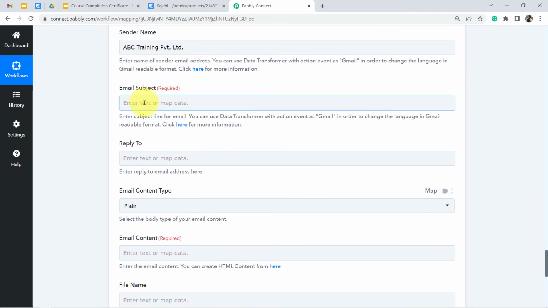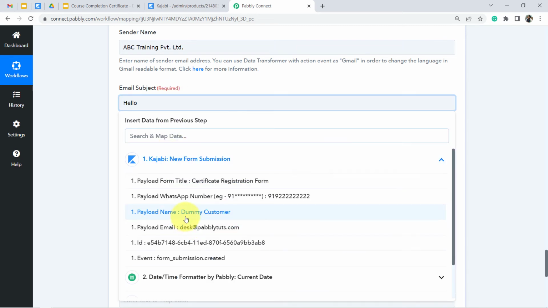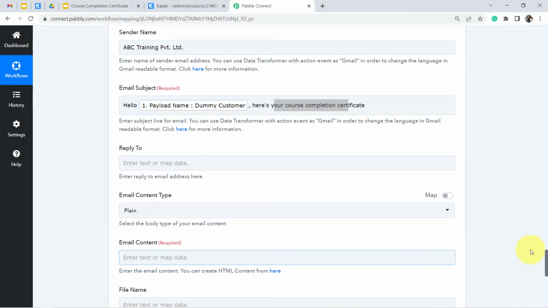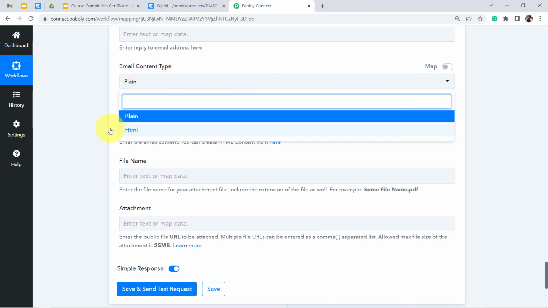Now it is asking for the subject line, so how about I write something like hello, and here I will add the customer name: Hello dummy customer, here is your course completion certificate. I think this subject line will look good. Well, you can keep your subject line as per your requirement. And the last thing, it is asking for the email content type. I would go with plain only.